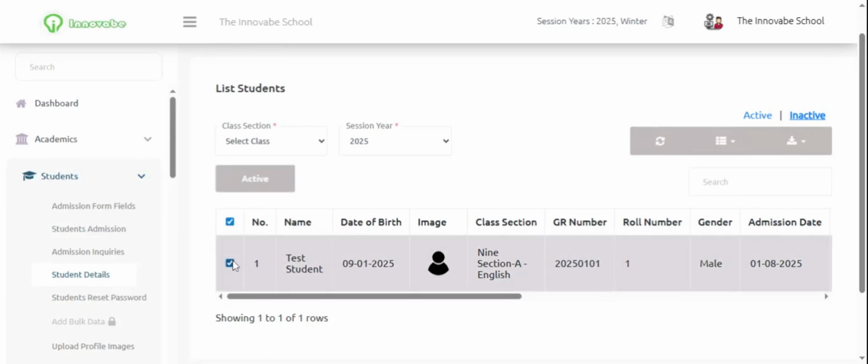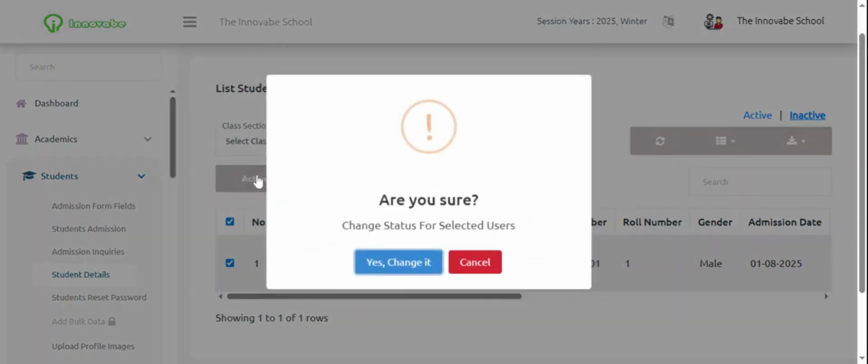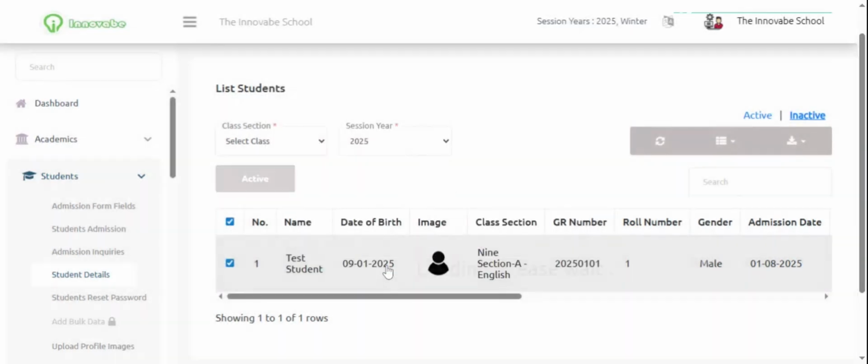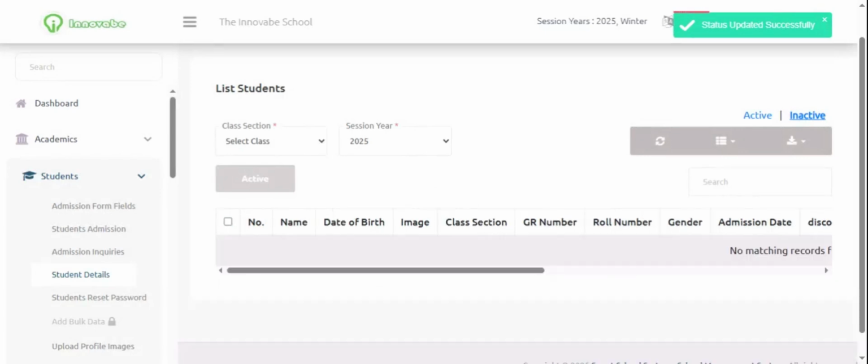Click the Active button located above the student list. A confirmation pop-up will appear, asking, "Are you sure?" Click Yes to activate the student's account. The student's status will now be updated to active.